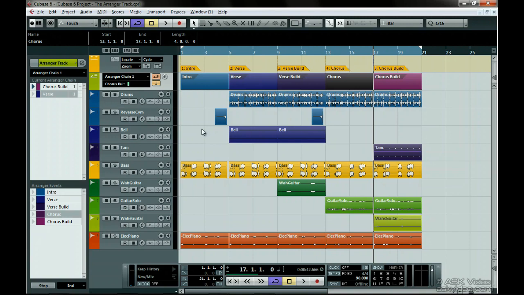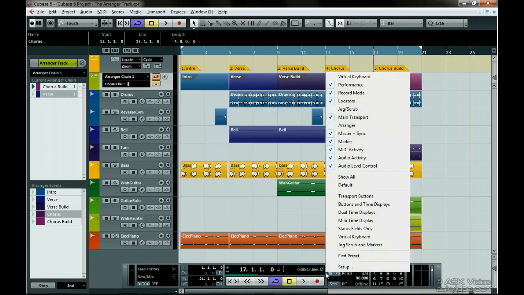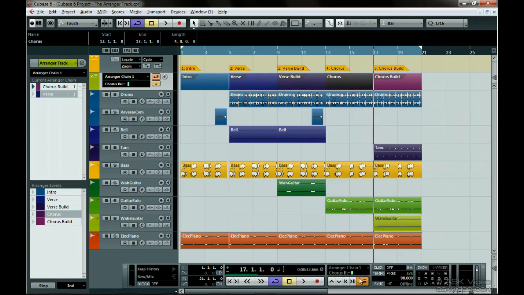It's good to make sure the Arranger controls are available to us. Right-click on the transport panel and add Arranger. Play order was already activated when we started to build our Arranger chain, but we can activate and deactivate it here. Notice how the cursor jumps from each play order part according to the Arranger chain.